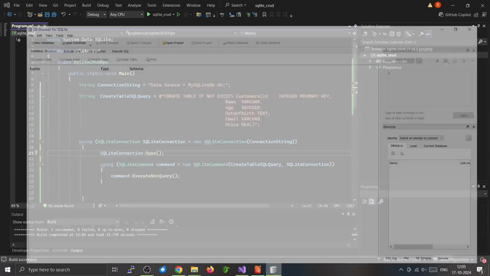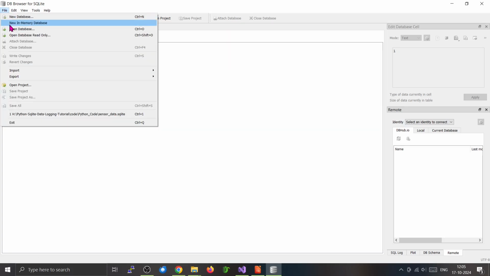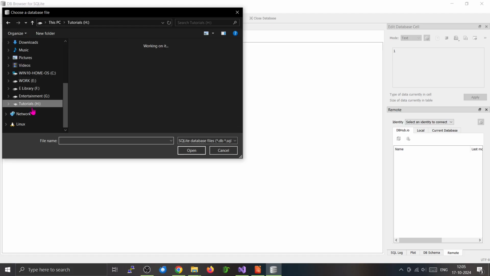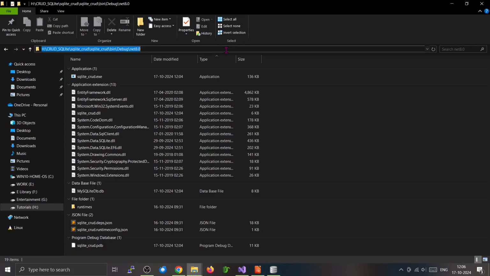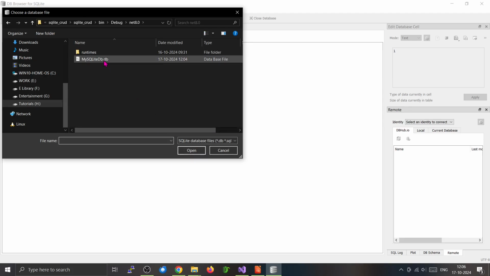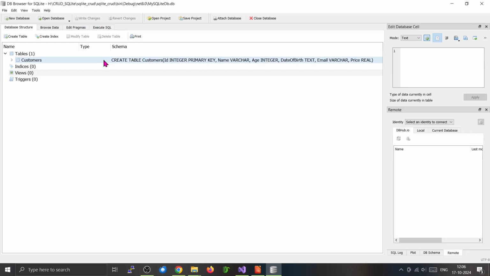Now we will use the DB Browser for SQLite, so we can see inside the database what is happening. You can go to File, Open Database. Then you go to the place where your database is located. In this case, it will be inside the debug net 8.0. So you can paste it here. Open. So this is our web database. You can click it, and now it will open.